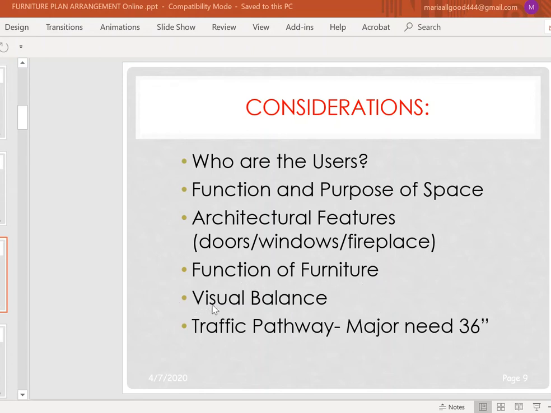You also want to look at visual balance of the space and how placing these items will give a visual balance. And one of the key components is traffic pathway. We need major traffic pathways in a residential space at least 36 inches. So you're looking at the user, the function of the space, whether the furniture itself is the right furniture for the right thing, your traffic flow, and also the balance of the room. So all of these things are in your mind when you start placing this furniture. And so these are the things we look at.